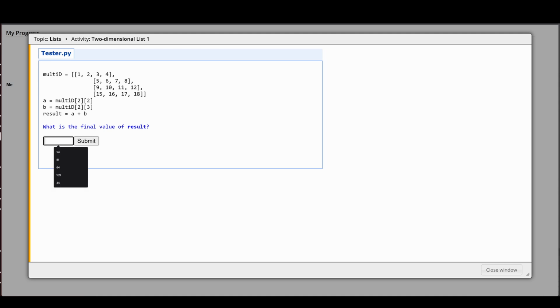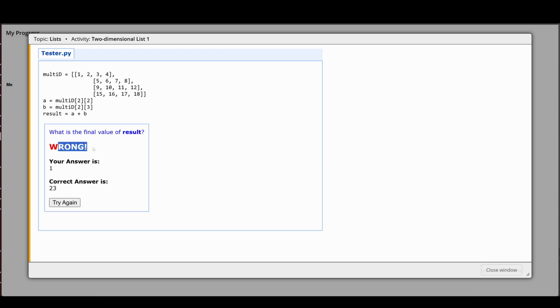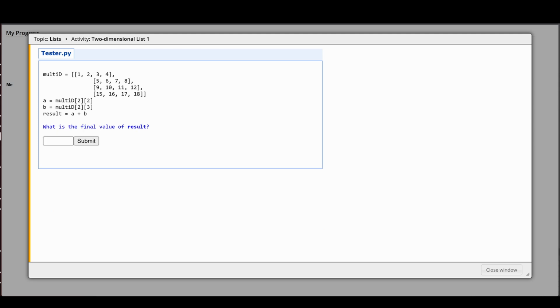Now, I can see that the variables a and b are storing the values 11 and 12 respectively, which means that the result will be equal to 23. But let's get it wrong for fun, and we can see that there's no confusion about how we did. The correct answer is presented, and we can try again.